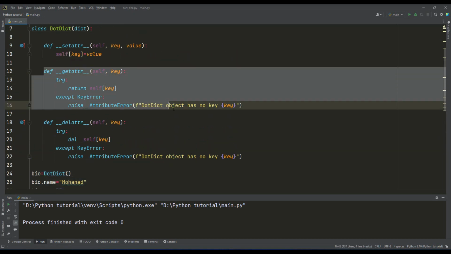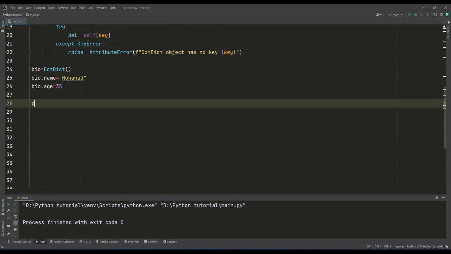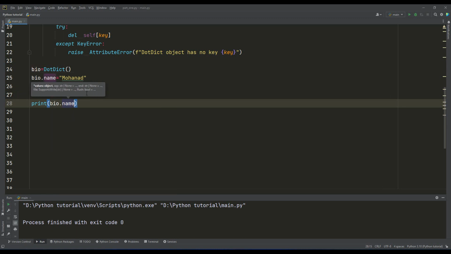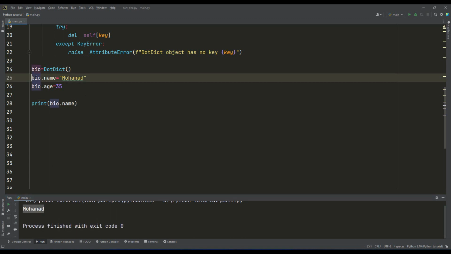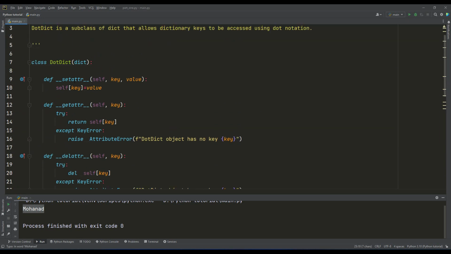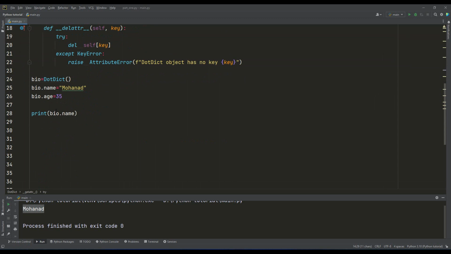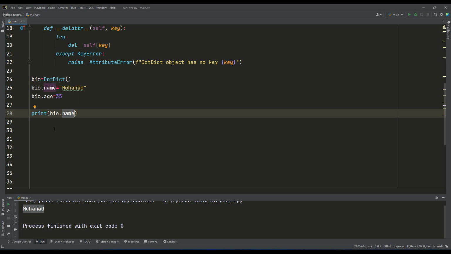What is the role of the getter? The getter allows me to print. I show the name after I set the name. After I set bio dot name, I can print or access bio dot name. So what is inside bio dot name? Let us print. We have Muhammad. So first we add bio dot name, then we give the value. This is the self dot key and this is the value in the setter. In the getter, we just return self dot key, or self of key, which in this case is dot name.